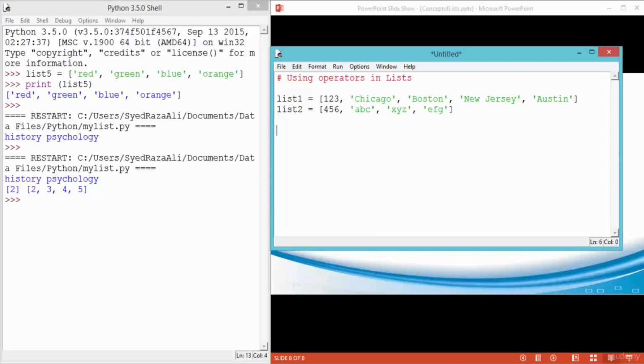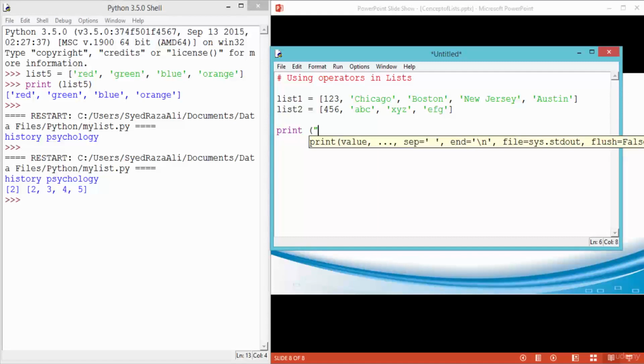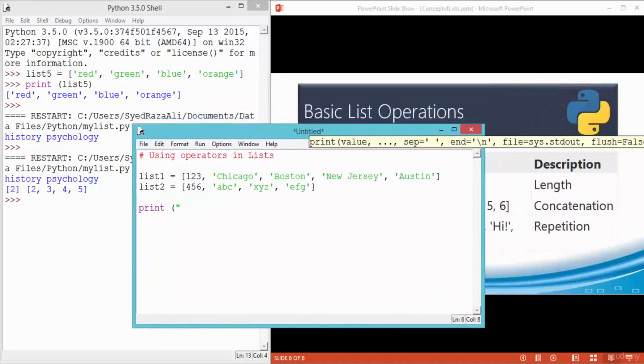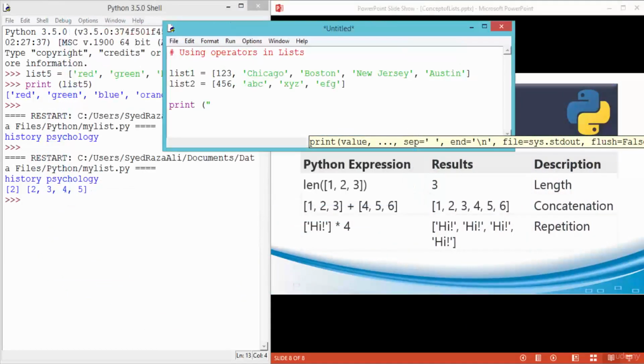If I were to say something like print, what I'm going to do is show you how we can use some of these operators. Let me show you these operators again. For example, one of the operators is the length. If I need to know the length of my list, or the items within my list, I can use the len function. So within my print, once I have my two lists created, I can tell Python to tell me the lengths, for example.